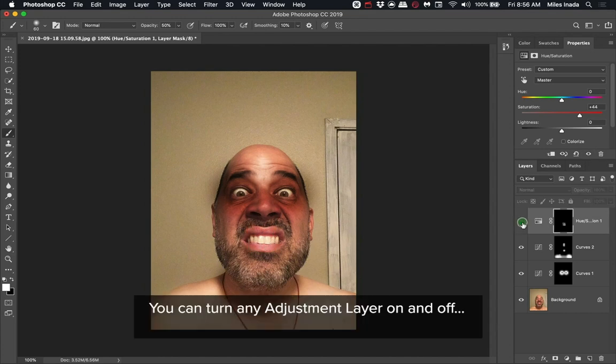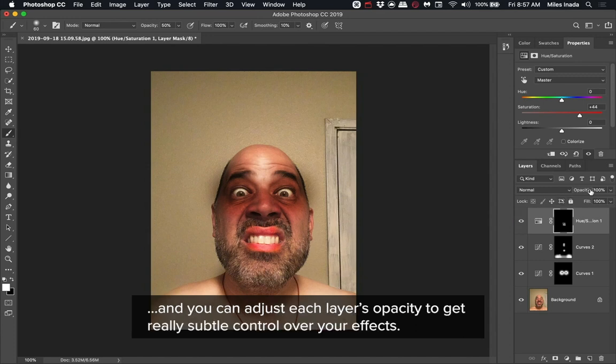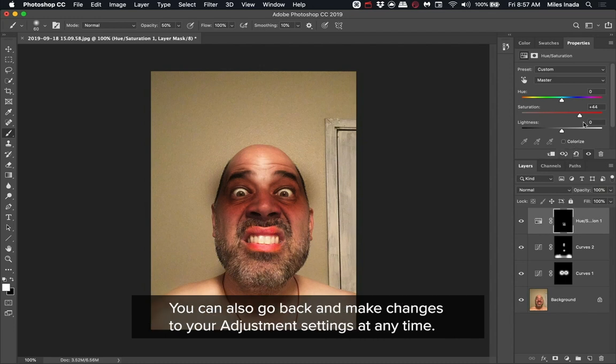You can turn any adjustment layer on and off, and you can adjust each layer's opacity to get really subtle control over your effects. You can also go back and make changes to your adjustment settings at any time.